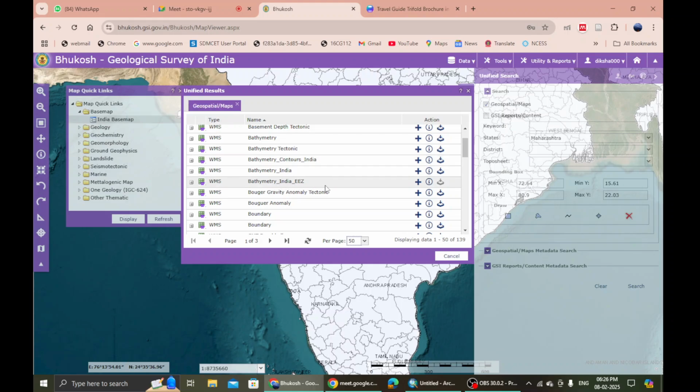Bathymetry India, EEZ. Anybody knows what EEZ is? Economic exclusive zone, right? That is what it is. This is the region wherein India can explore mineral resources in the ocean. Then we have some geophysical data as well. Bouguer gravity anomaly and Bouguer anomaly. These are the kind.